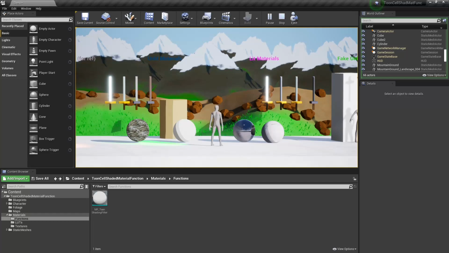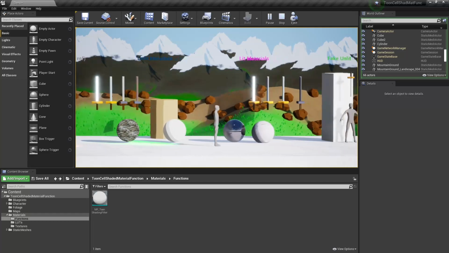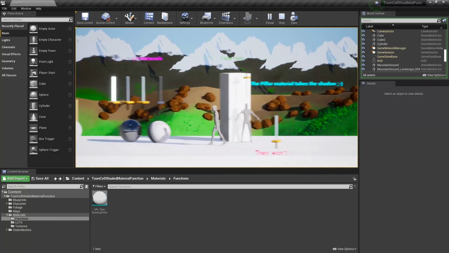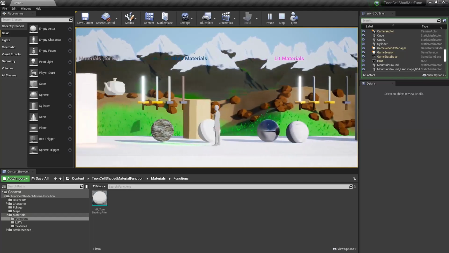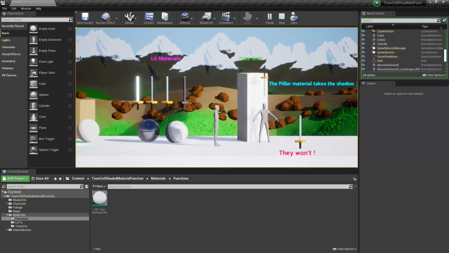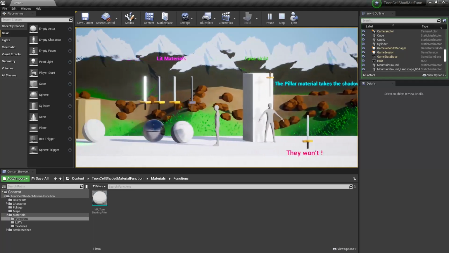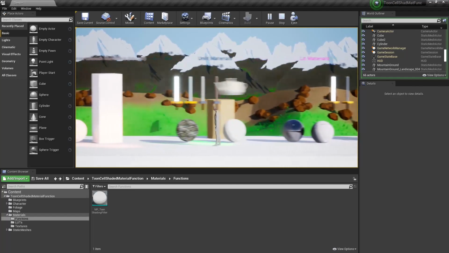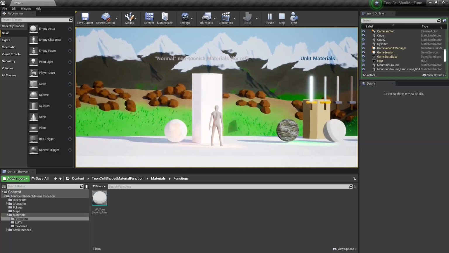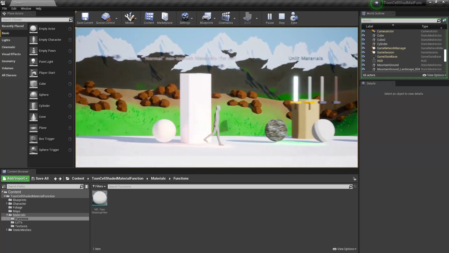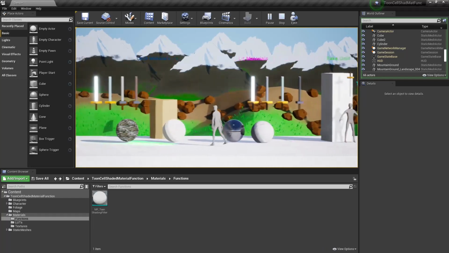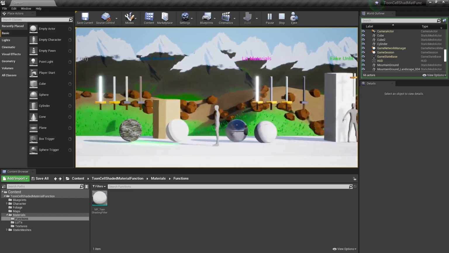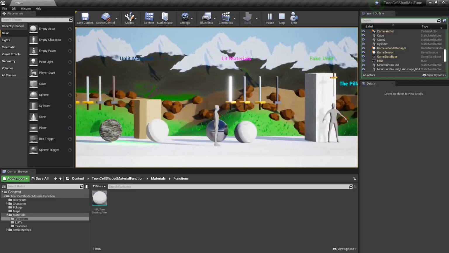atmospheric light vector. As you can see, this character can go anywhere. The shadows on it won't change. But look at the objects in the background. These ones are normally lit, so they get the shadow. These ones use the function. They are unlit, so they don't get the shadow.